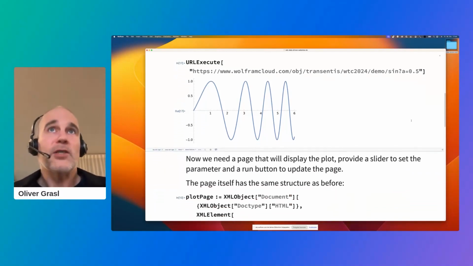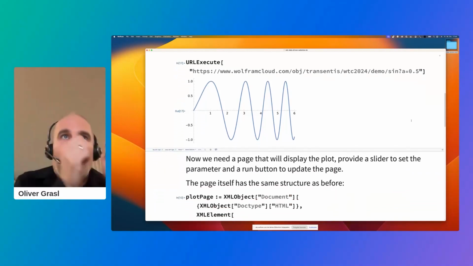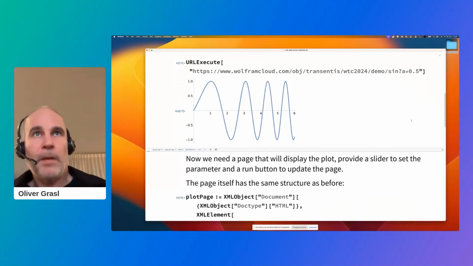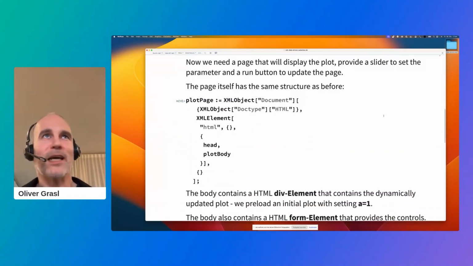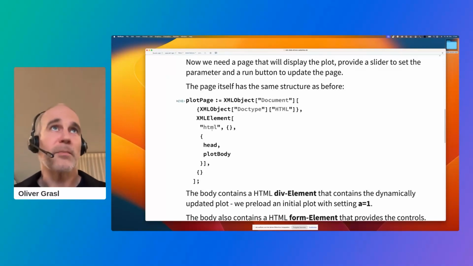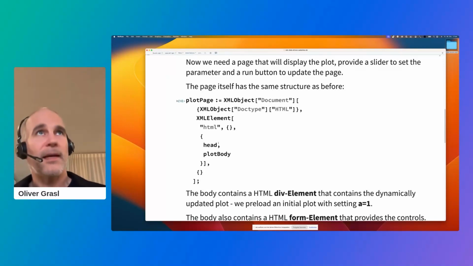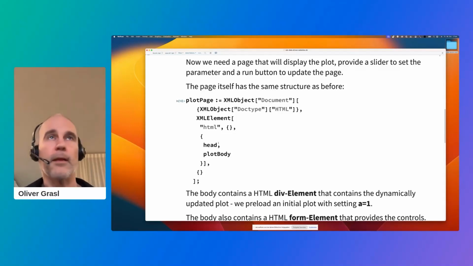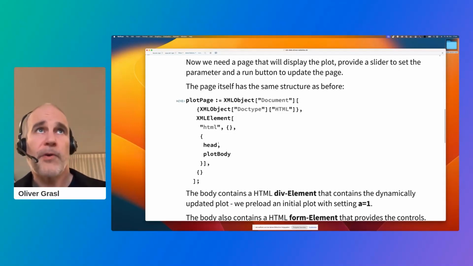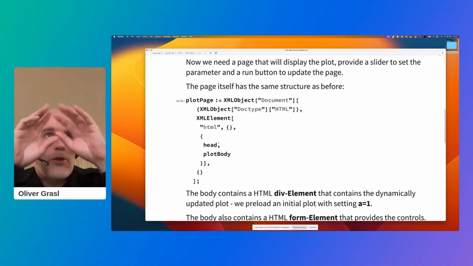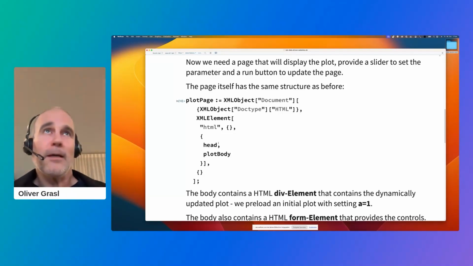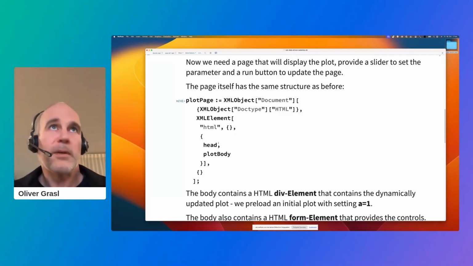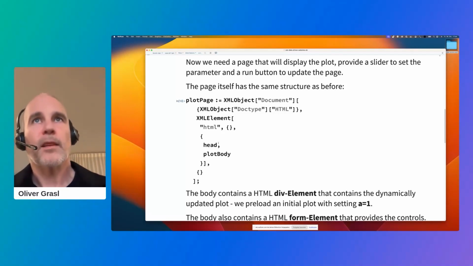And now we need a page to display that plot, but we also need the slider that sets the parameter. So again, every HTML page has the same setup. We're starting with a page which has an HTML tag and the head tag, and we can use the same head tag as beforehand, because we're just loading in the HTMX library. And then we have the body, which is going to contain the plot and a little slider that's going to allow me to manipulate the parameter.